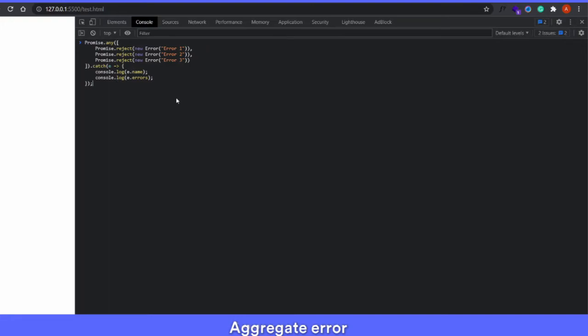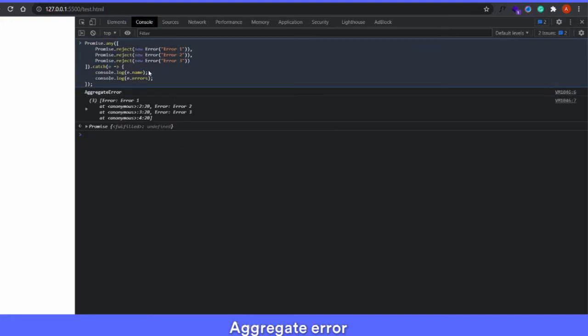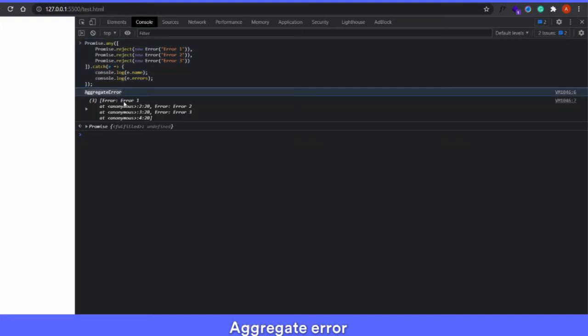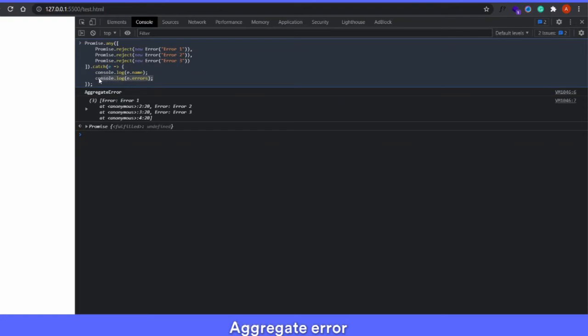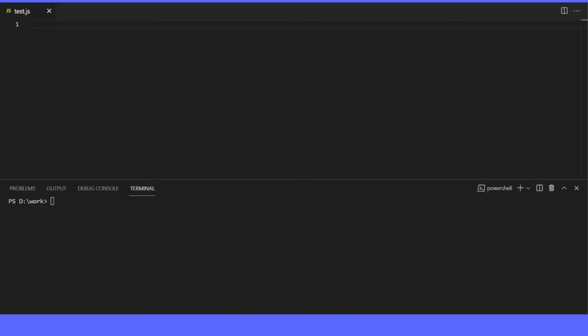So if I just try to run this, as you can see, the name of the error is AggregateError, and inside the errors block I get an array of errors. Moving on to the final error, which is probably the most common error, which is the SyntaxError. This type of error gets triggered whenever you write code which is not syntactically correct.